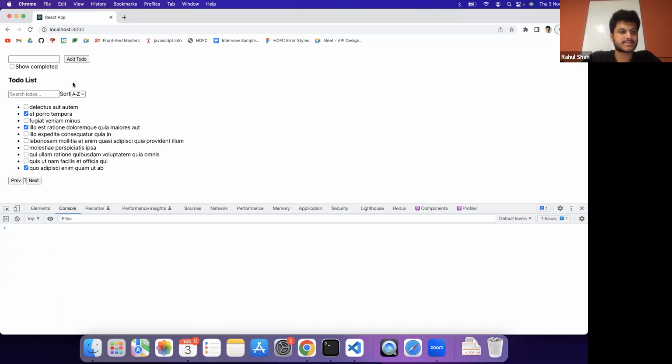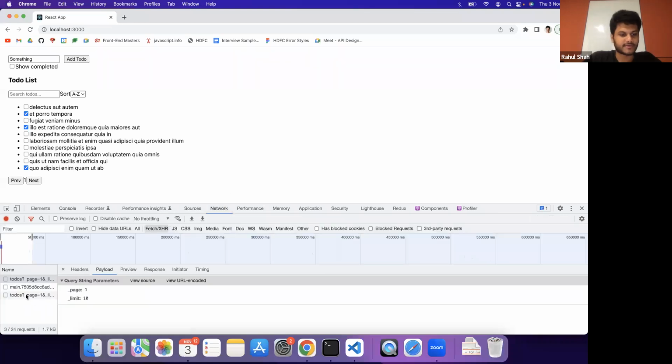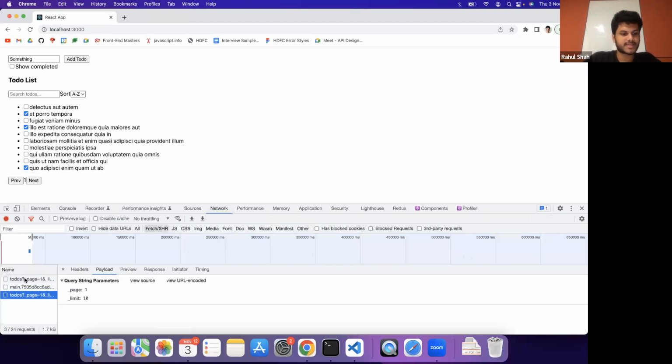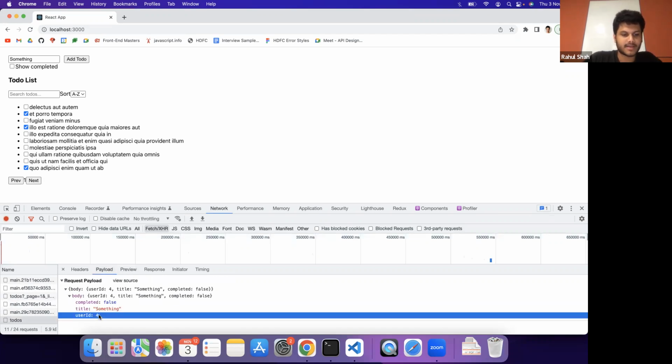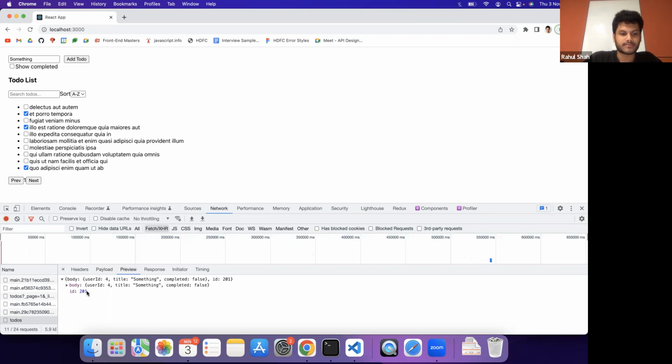Let's clear this. Let's say something, add to do. So it's triggering the same function, nothing outside of it. If we check, we have sent the payload: completed false, title, and user ID, and it went in the body.